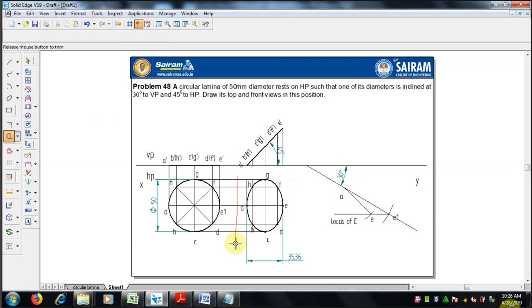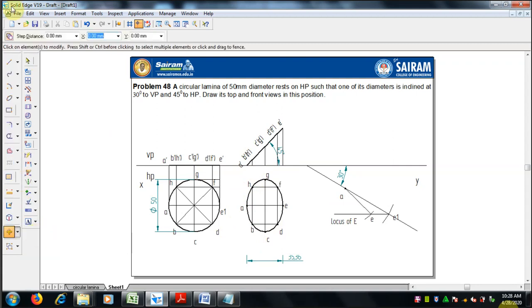So later we can extend the projector lines. Whatever is not needed as of now, I am going to trim it off. Now only this is needed, so we can move a copy. We should not move fully, so move a copy of the entire top view. I select.